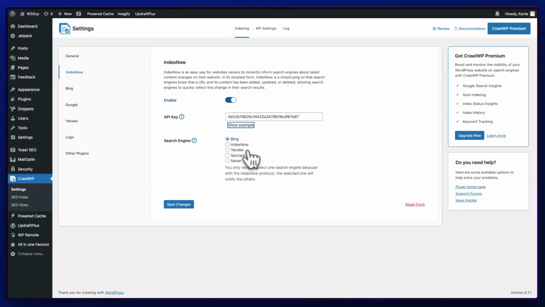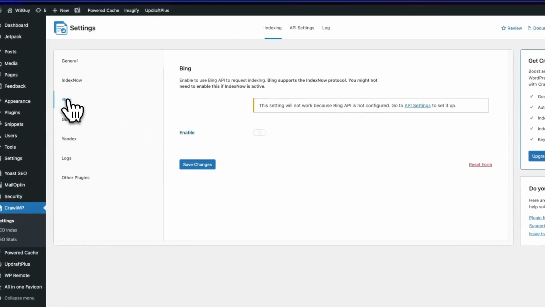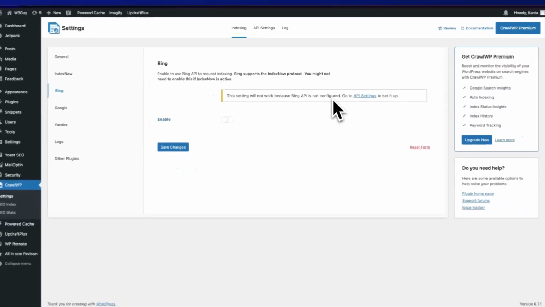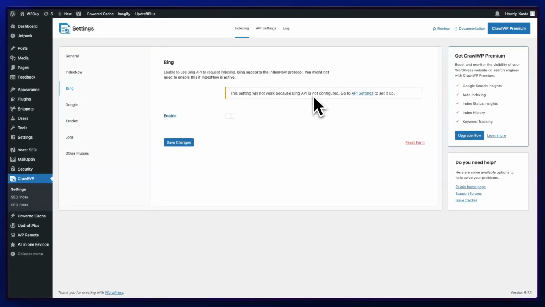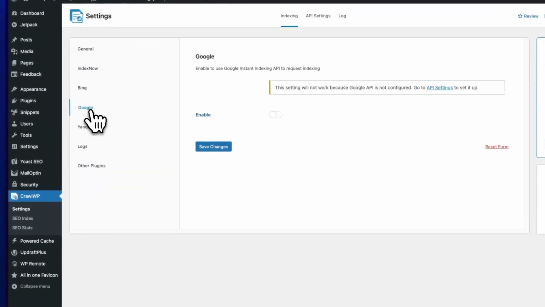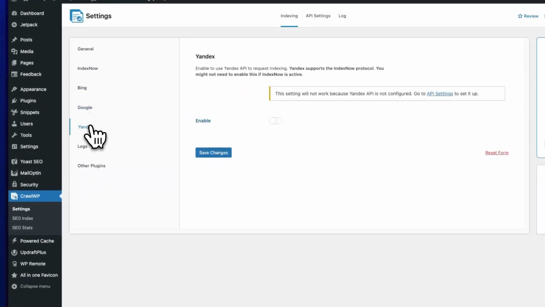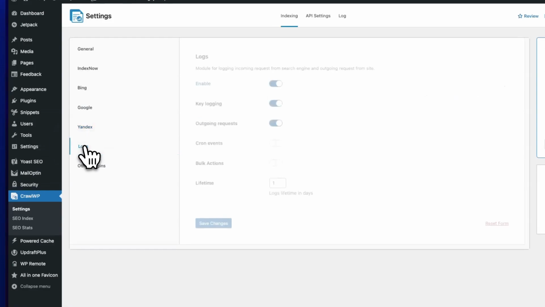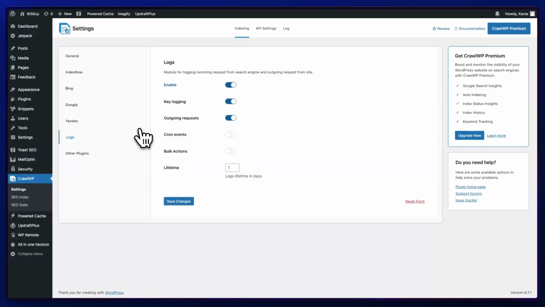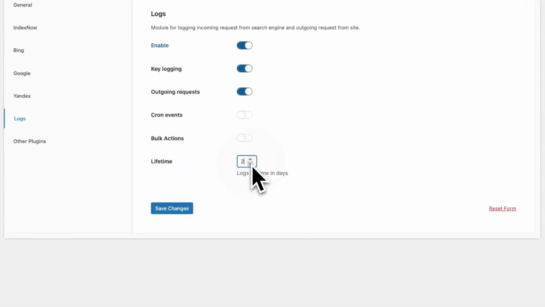Now moving on, we have an option to connect to Bing directly, and that involves the configuration of an API key. You can click on this link to set it up, and once you're done, you can go ahead and turn it on. The same process applies to Google as well as Yandex. There's also a log section which you can use to configure options relating to the plugin's events. There's also an option at the bottom to set the lifetime of your logs in days.